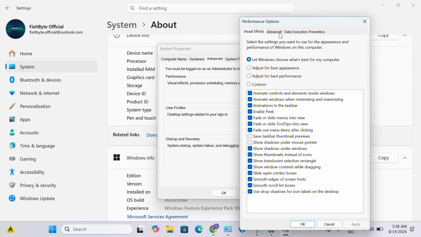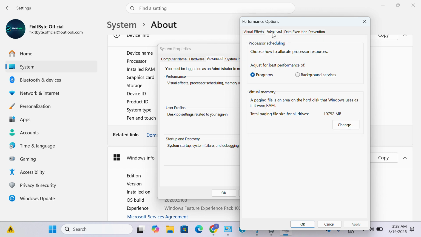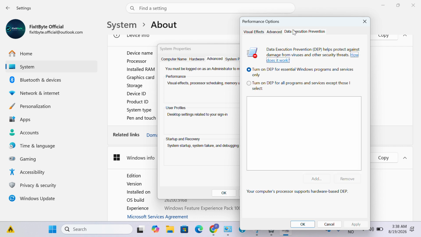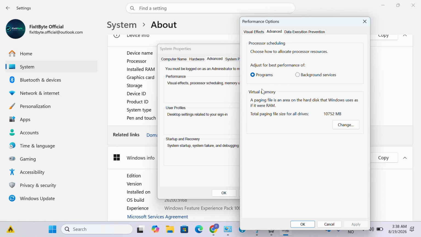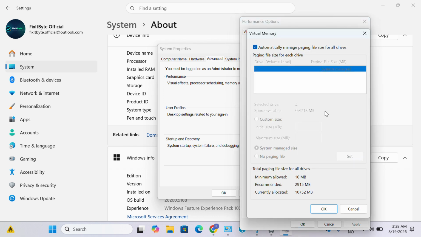Here you can of course adjust your settings for best performance, which can reduce your display quality, but I don't recommend that. Instead, you can go to the Advanced option and go to Virtual memory. Here it will be chosen automatically by default.